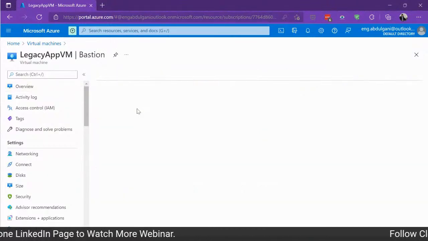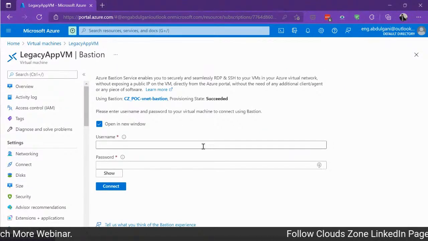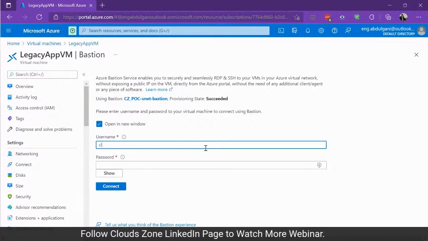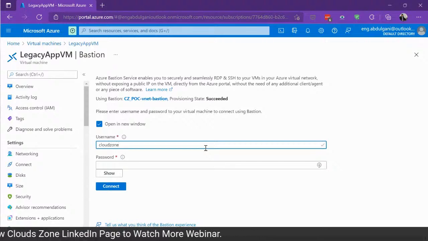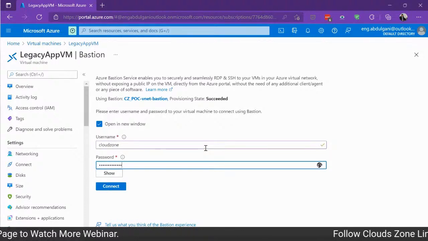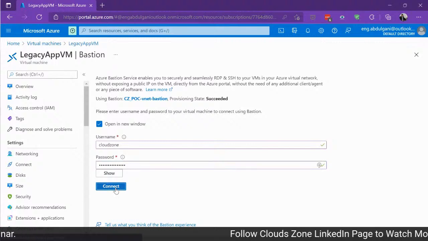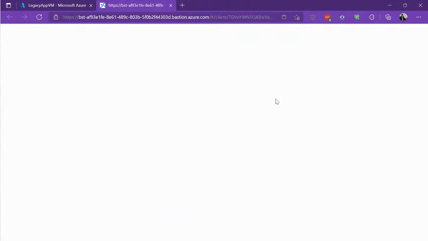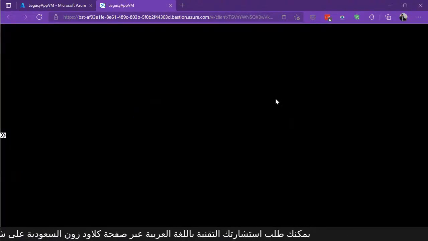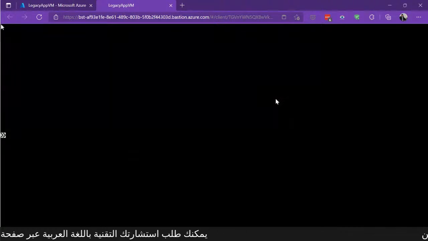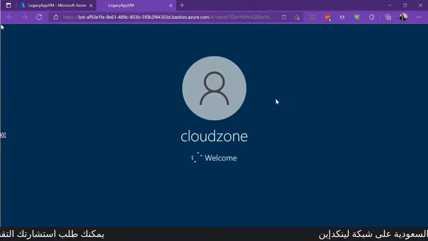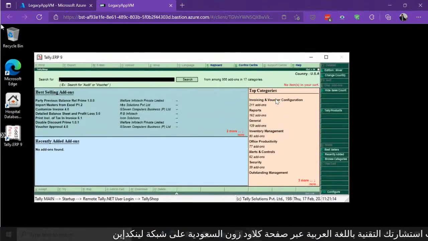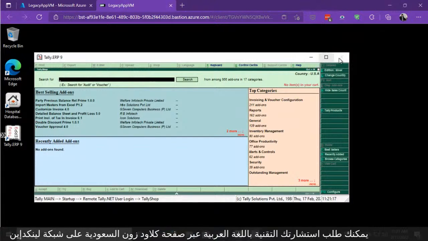You can click here, and that will pop up a username and password. I have it here. Then simple password, then connect. As you can see here, you can sign in to a cloud Windows 10 environment. Here is the simple application that I'm using.